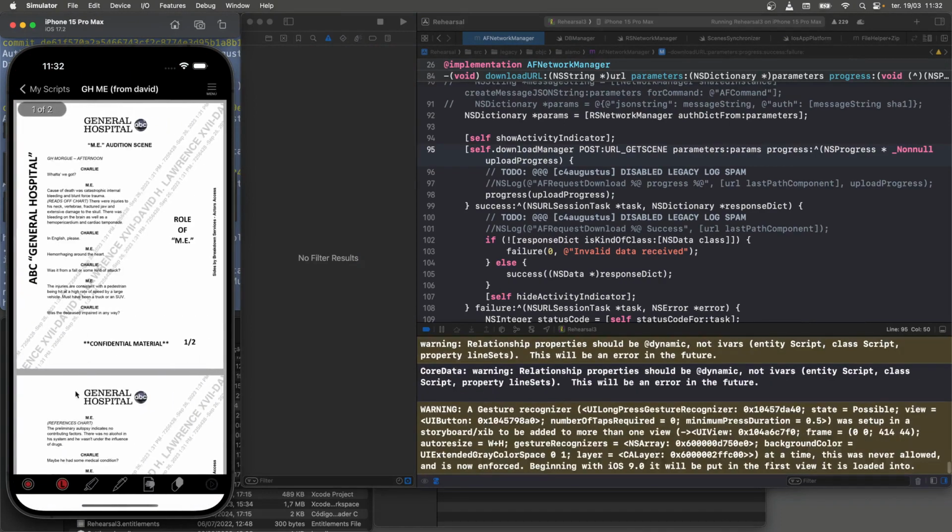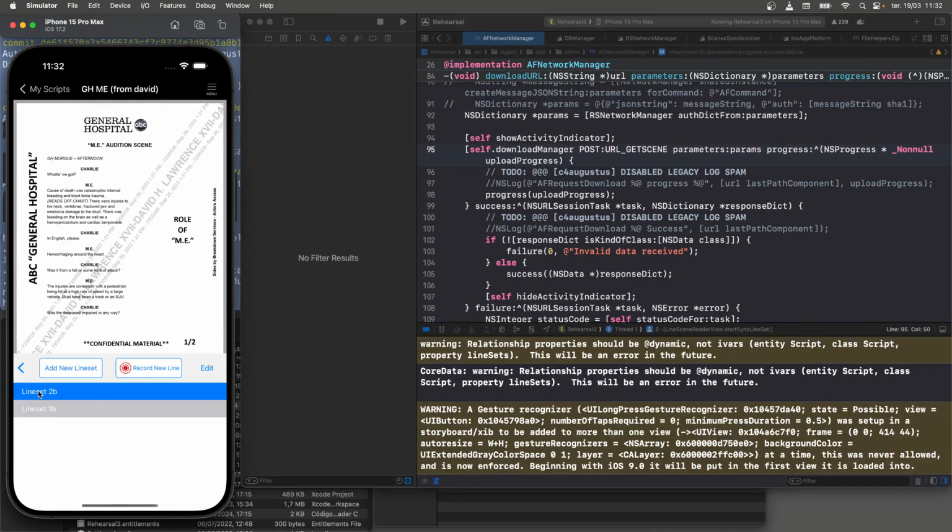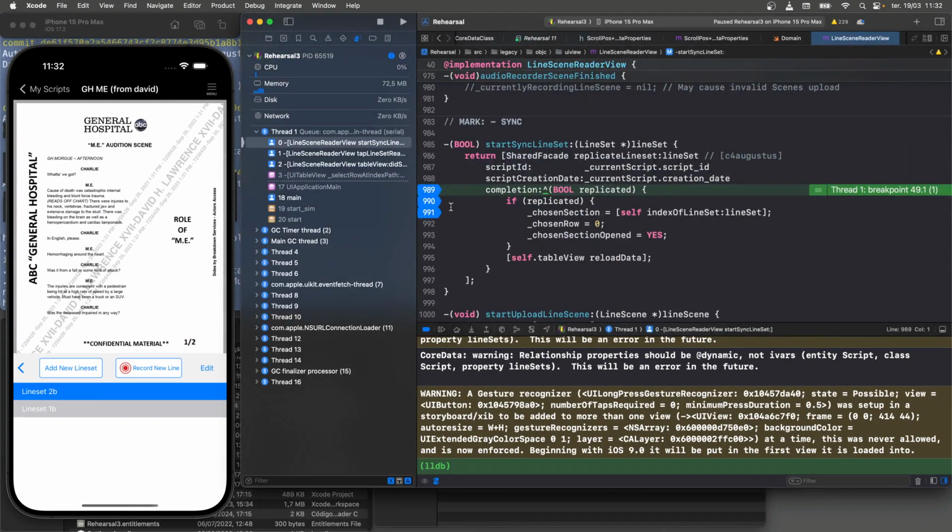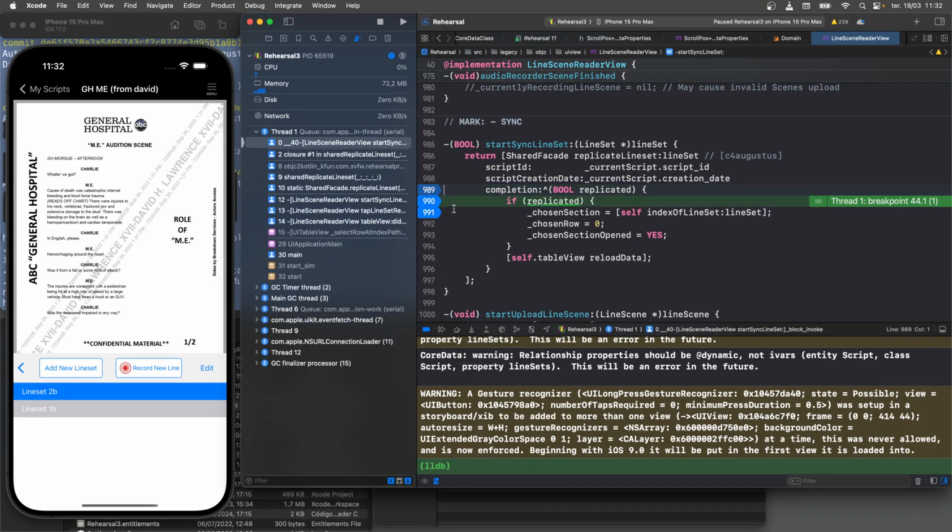Okay, here we go. I click on line set. Oh, completion got called already. Not even enough time for the spinner to come up, because all it did is fire off all the asynchronous requests and come back right away. All right, so let's set the breakpoint.